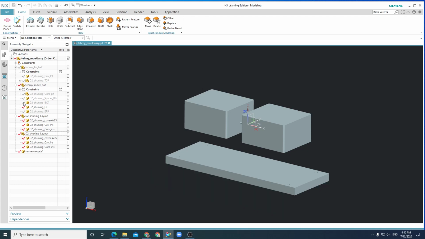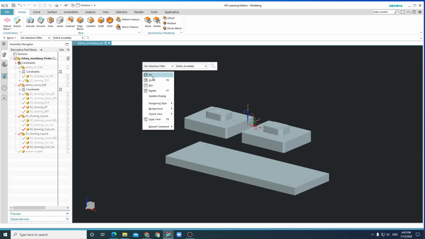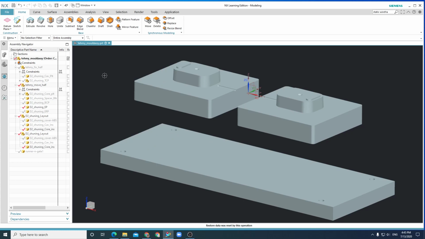Okay, so then we have the layout side, right? We will hide away the cover cavity also, cover cavity. Okay, so we have got that, and the runner also can be hidden. Okay, so we have this display on the screen like that.